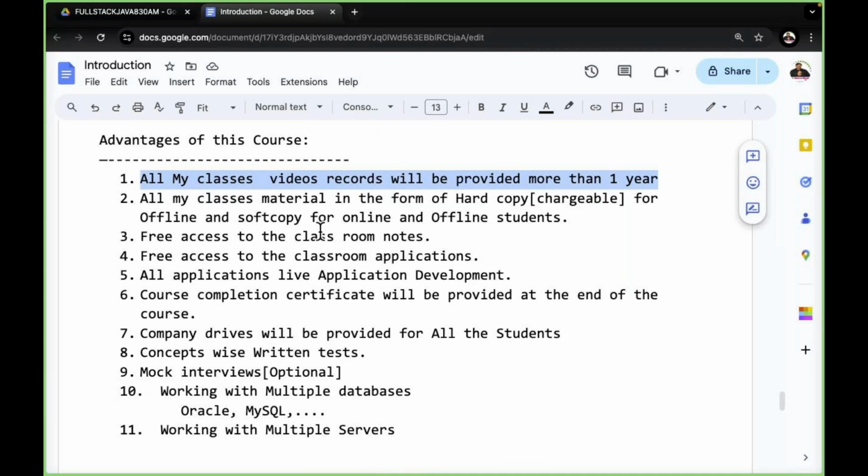What are we going to follow? We are just going to upload the videos. That's it. We are not going to delete the videos. We are going to give you shared access 24/7. You can watch the videos anytime.